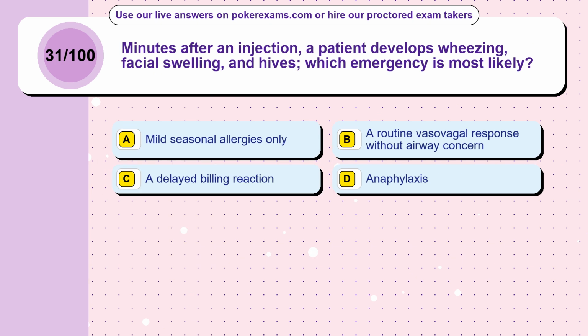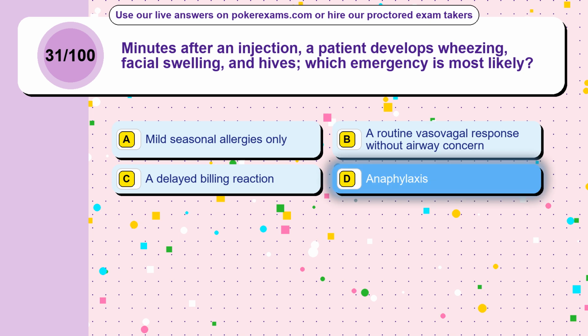Question 31. Minutes after an injection, a patient develops wheezing, facial swelling, and hives. Which emergency is most likely? Option A, mild seasonal allergies only. Option B, a routine vasovagal response without airway concern. Option C, a delayed billing reaction. Option D, anaphylaxis. The correct answer is option D, anaphylaxis.